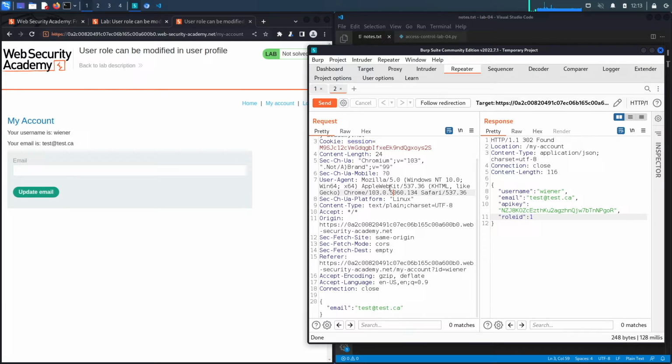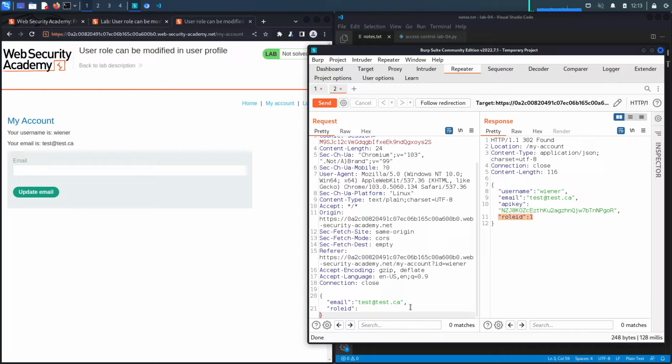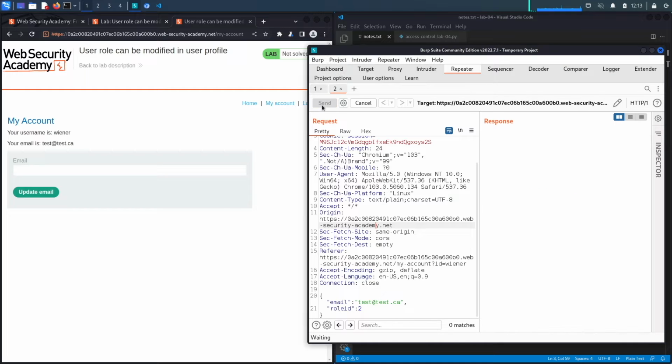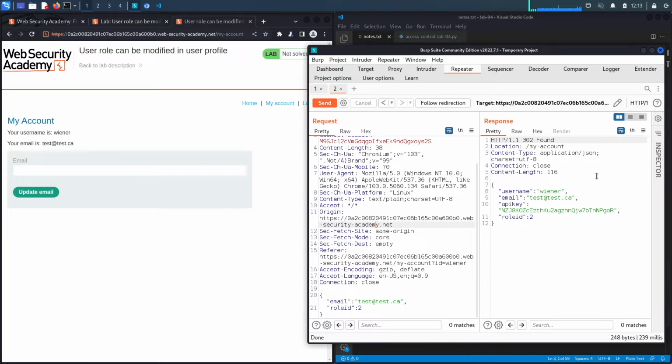Now, this is not a parameter that is passed in this request over here, but let's see if the application actually accepts this parameter. And if it accepts it, let's see if it allows it to be changed from the client side. So what we're going to do is add a comma, and then we're going to say role ID is equal to 2, and hit send and see if the application accepts it.